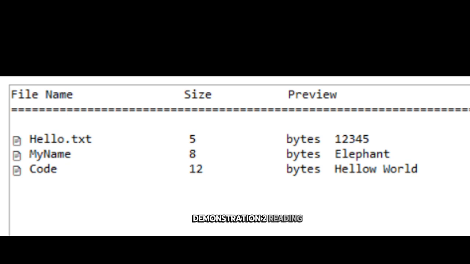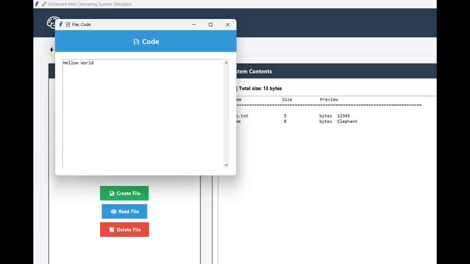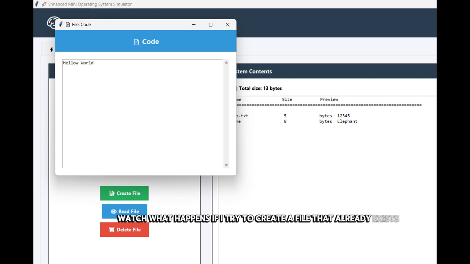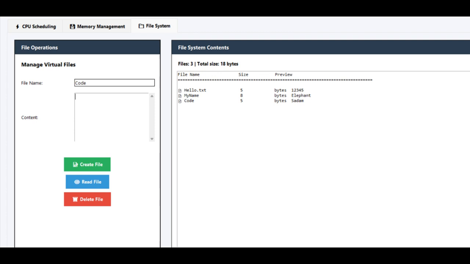Demonstration 2. Reading files. Now imagine your application needs to read the configuration. How does it get that data? The file system retrieves the data and hands it to the application. Demonstration 3. The duplicate file problem. Watch what happens if I try to create a file that already exists. File systems enforce uniqueness to prevent confusion.